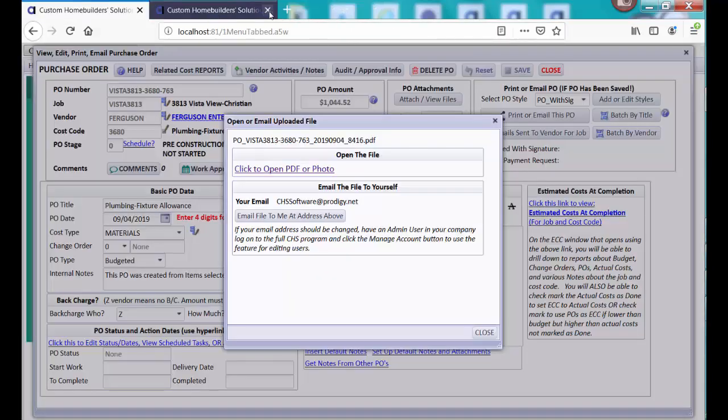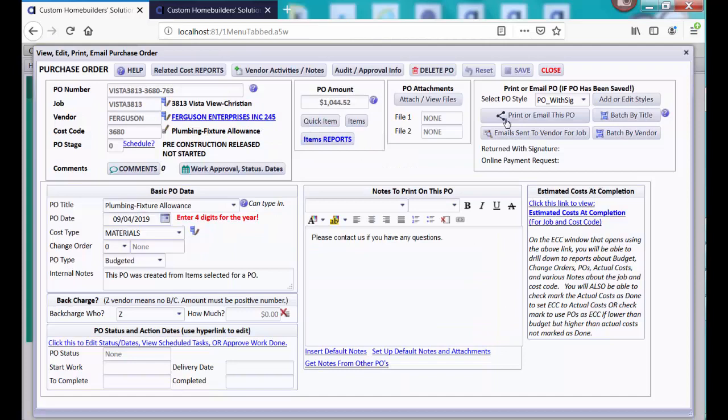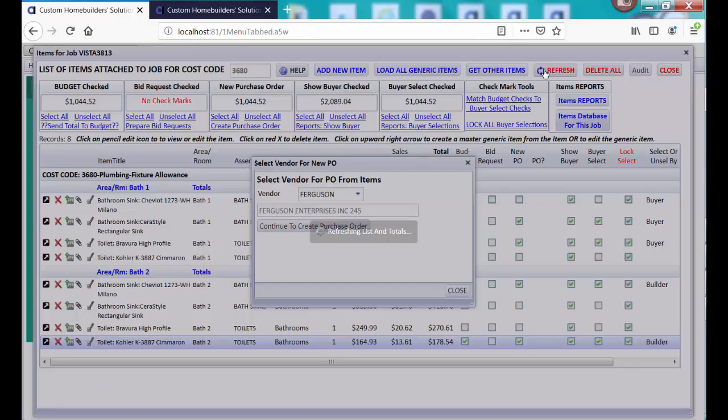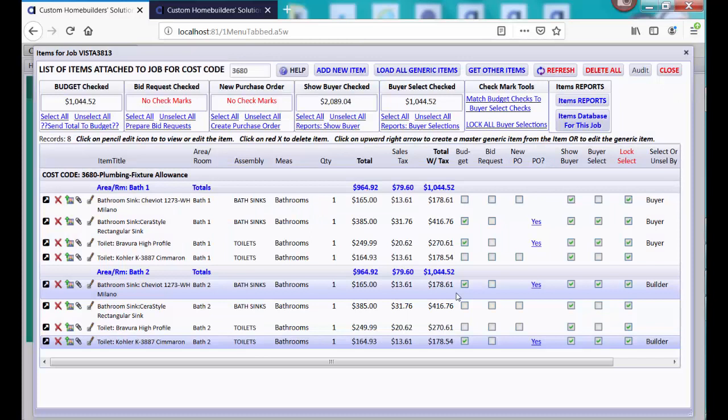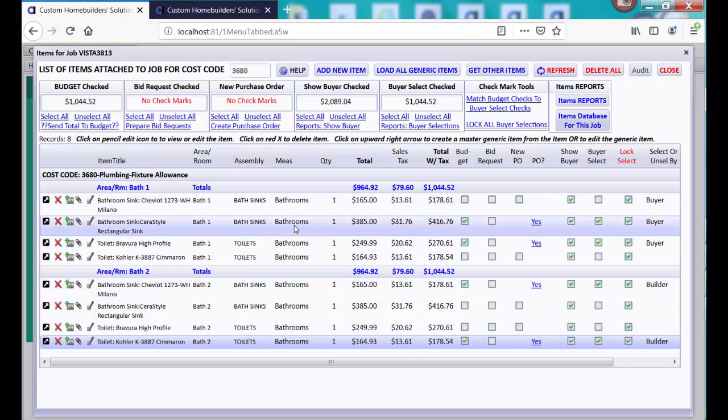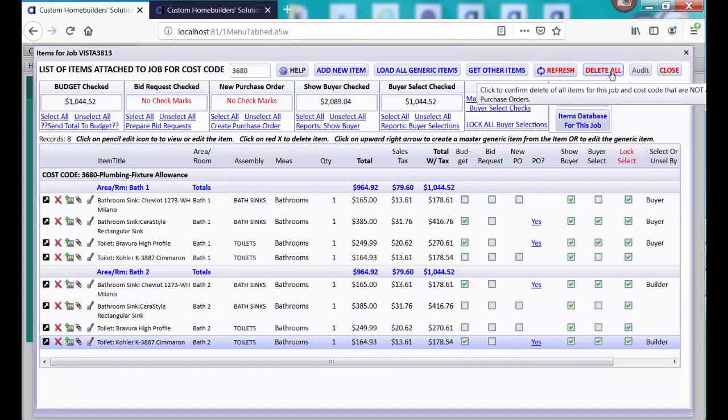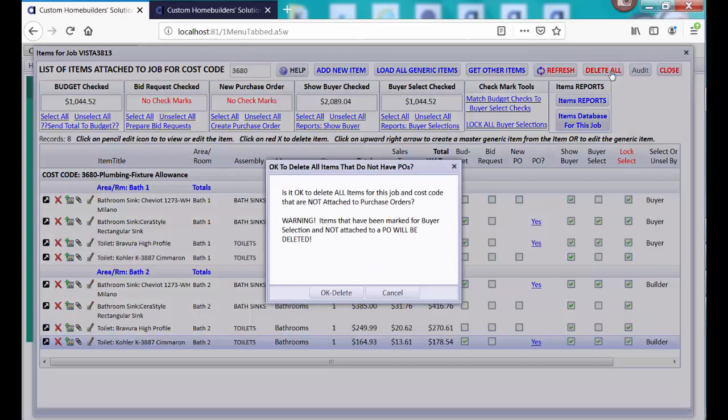I'll close that, and we'll close that, and we'll close that, and we'll close that. And now the other thing I'd like to show you is the extra items that were not selected. Maybe I want to keep them for information, but let's just say I don't want them to be there anymore. I can use a delete all button, and it's going to delete all except ones attached to purchase orders.